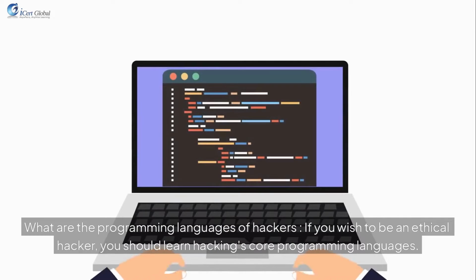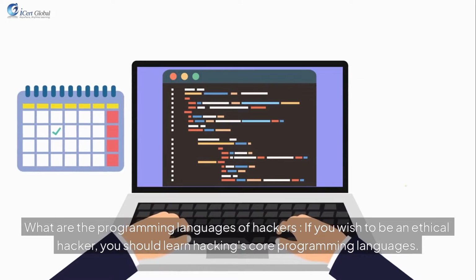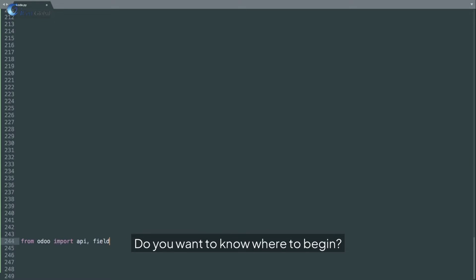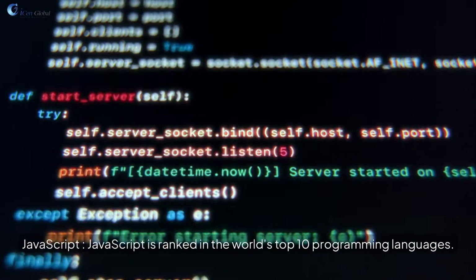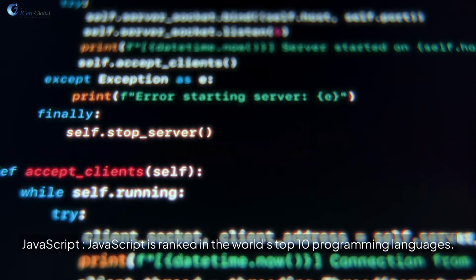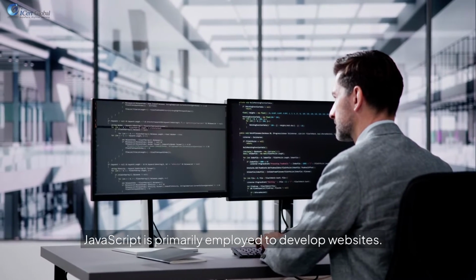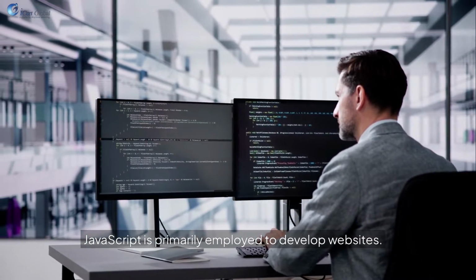If you wish to be an ethical hacker, you should learn hacking's core programming languages. Do you want to know where to begin? JavaScript. JavaScript is ranked in the world's top 10 programming languages. JavaScript is primarily employed to develop websites.